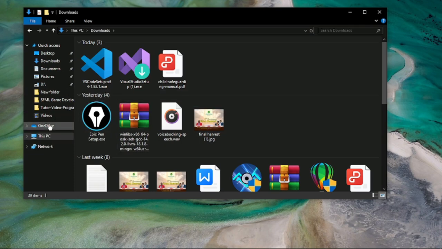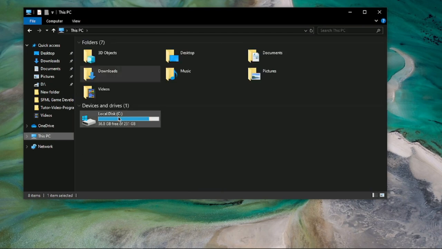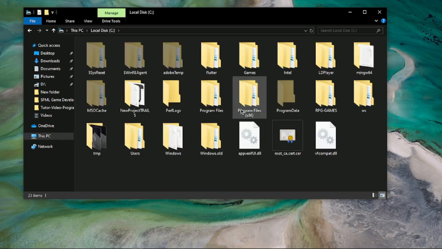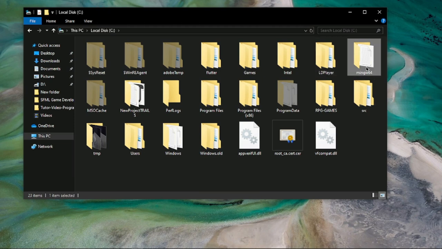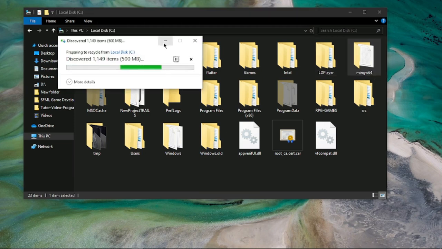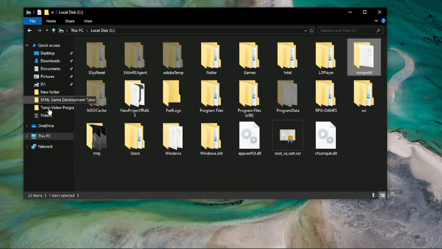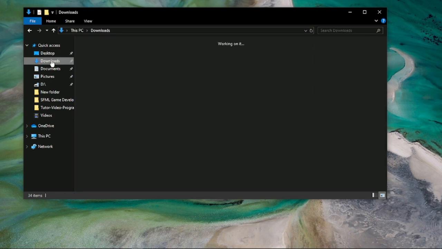But before I install, let me try and remove it from this place. I've done a lot of stuff, and MinGW, where is it here? Delete this stuff here. It's going to take time, but I'll continue with other things. So I should go to downloads.